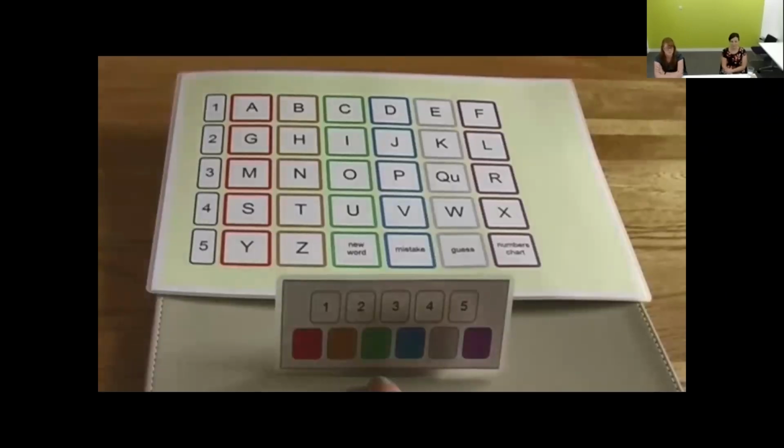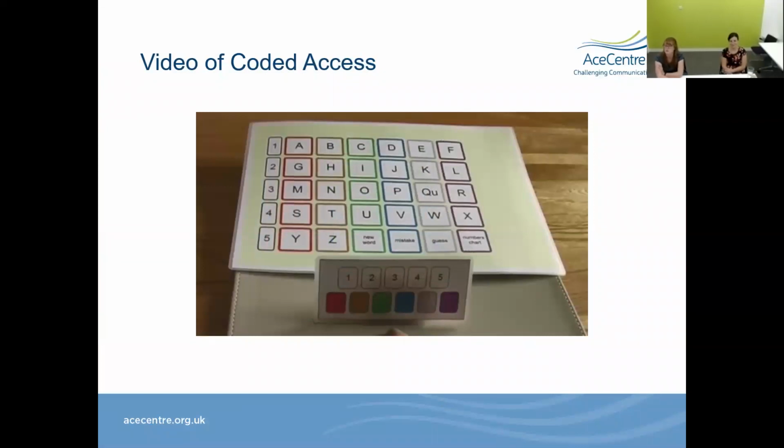I'm going to tell you what pet I have. First letter. Green 1, C. Second letter. Red 1, A. C, A. Third letter. Gold 4, T. C-A-T. Cat. There we go. Oh, it's not brown, it's gold. I do apologise. There we go.